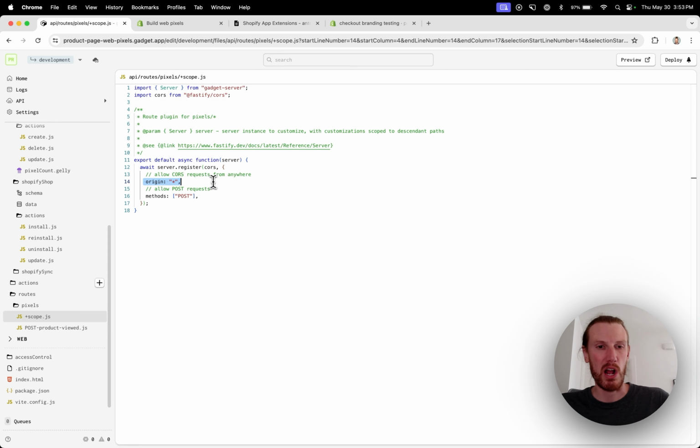Ultimately, you probably want to try and limit this down a little bit, but this is just easier for demo purposes. It's very easy if you're building a custom app because you can just put your store domain there, but this will allow requests from anywhere. Maybe that's okay for your use case. Fantastic. So this is my backend now.